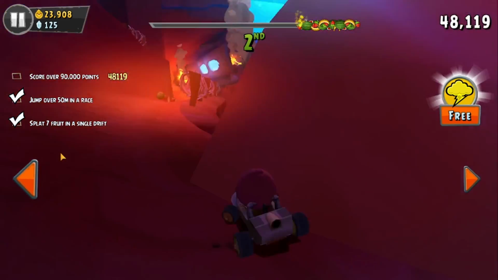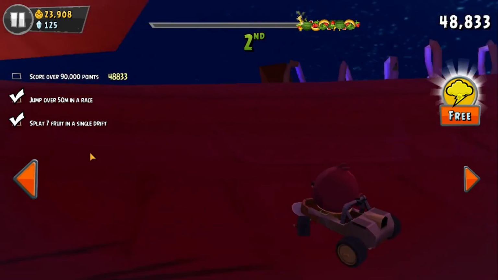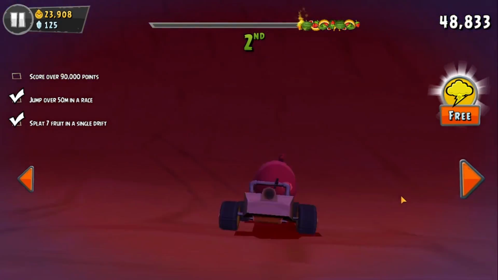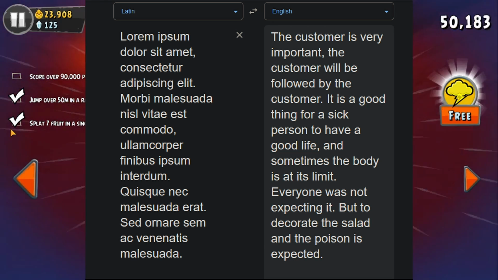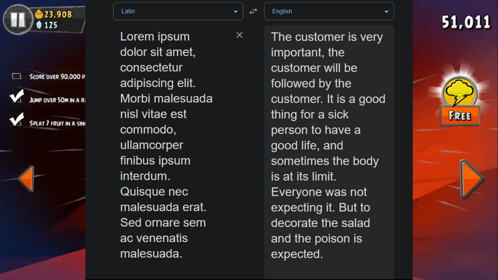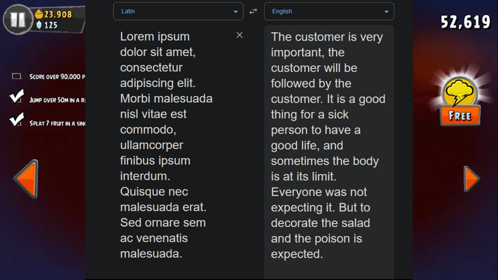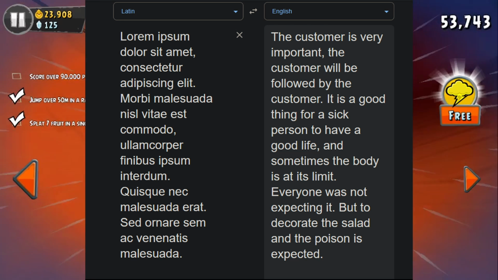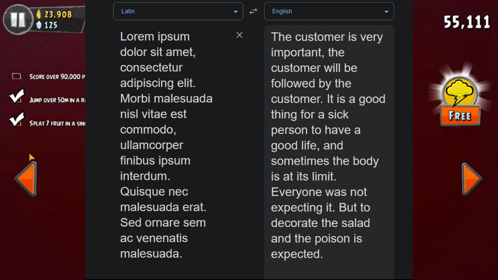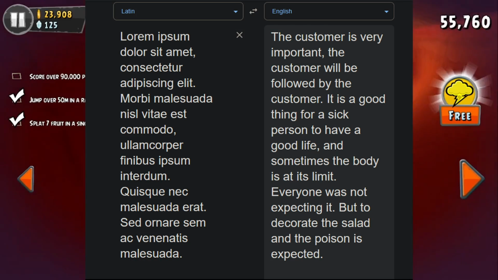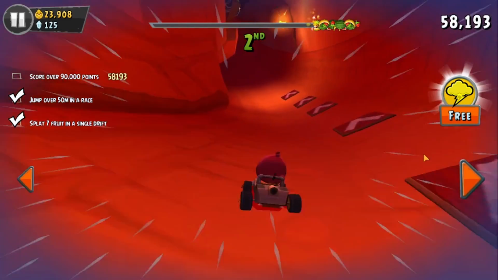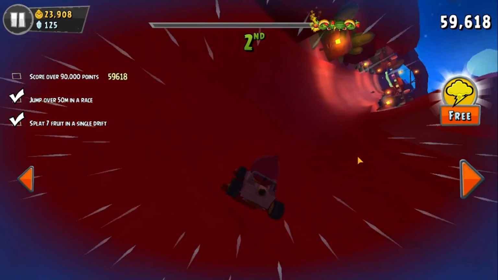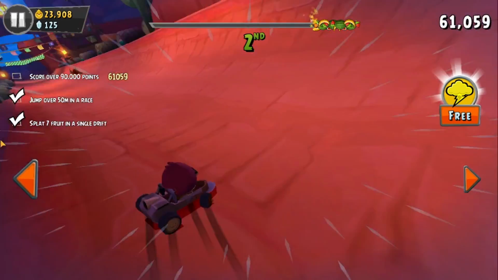So, according to Google Translate, this paragraph says: the customer is very important. The customer will be followed by the customer. It is a good thing for a patient to have a good life, and sometimes the body is at its limit. Everyone was not expecting it, but to decorate the salad and the poison is expected. Very cool. Header text goes here. Power-up suggestion header, dynamic pop-up title.